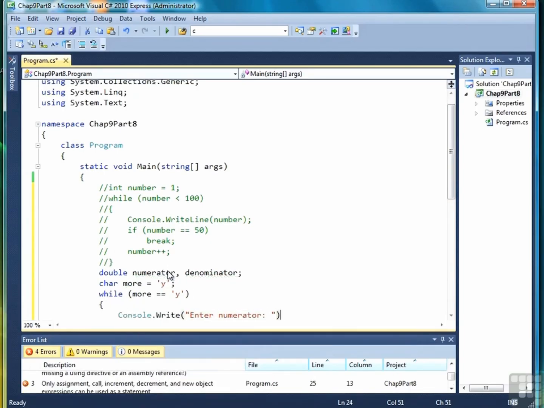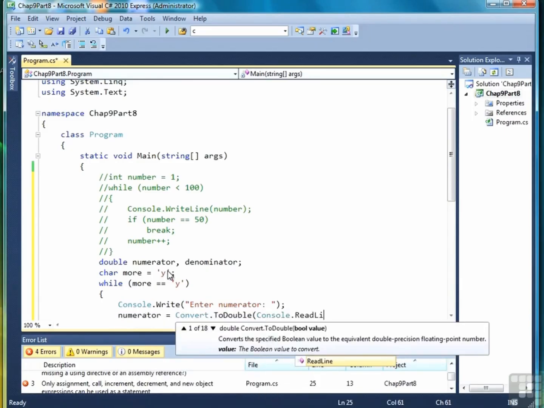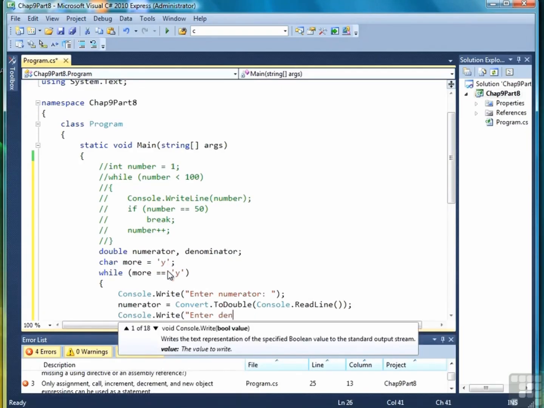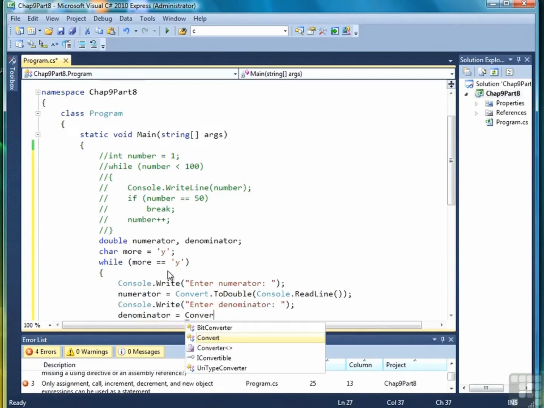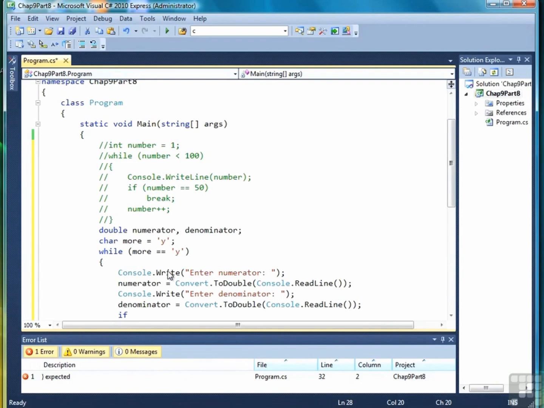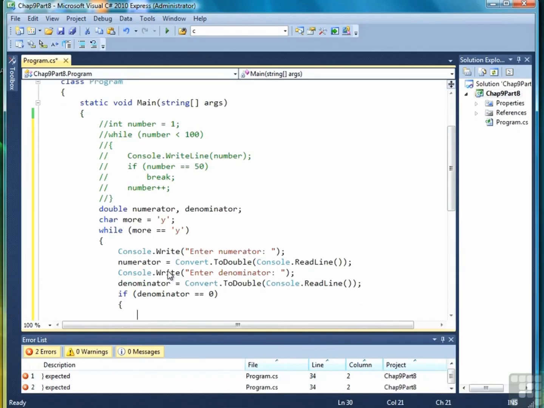Then we'll prompt the user to enter the numerator. The Console.ReadLine right here. Then we'll prompt the user to enter the denominator. Now here's where continue will come in. If the denominator is equal to 0, then we have a problem because we cannot legally divide by 0. C# does not allow that.